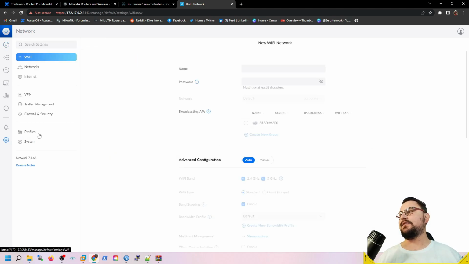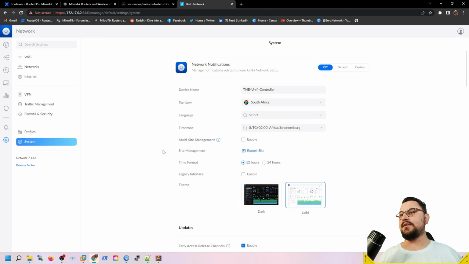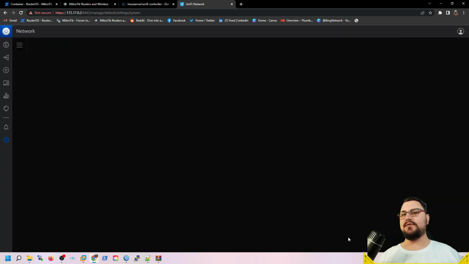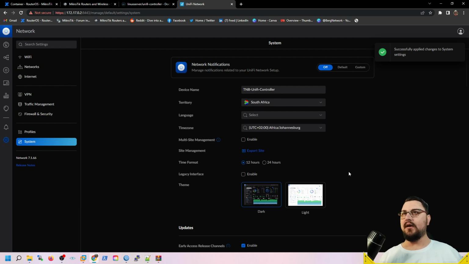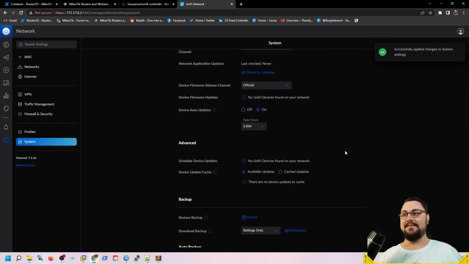One thing that I like to do is just going into the settings. And in the system, I'm just going to change this to a dark theme, so it's a little bit easier on all our eyes. And yeah, this is it.